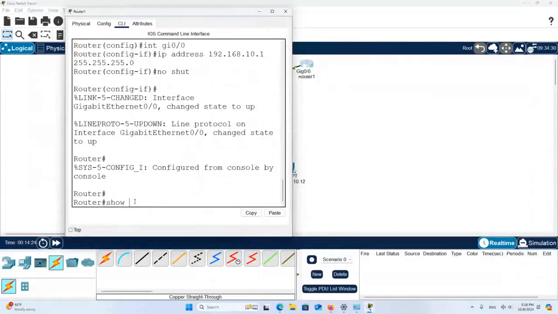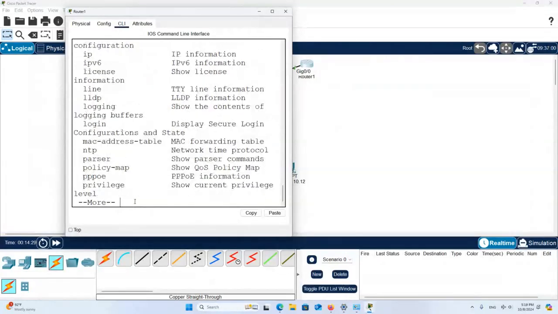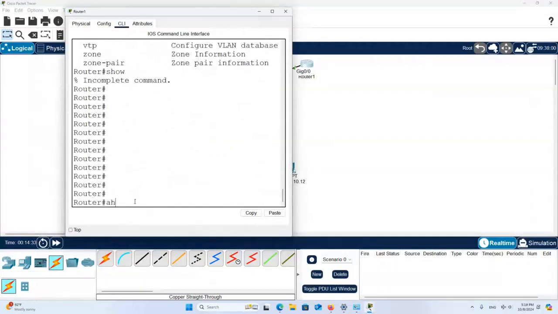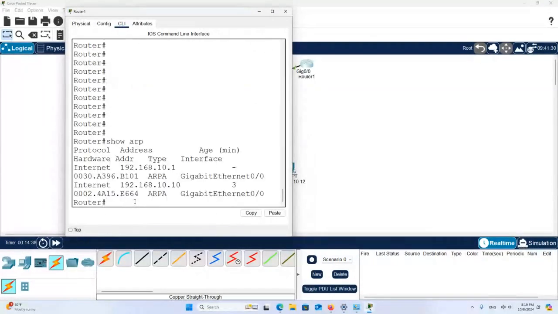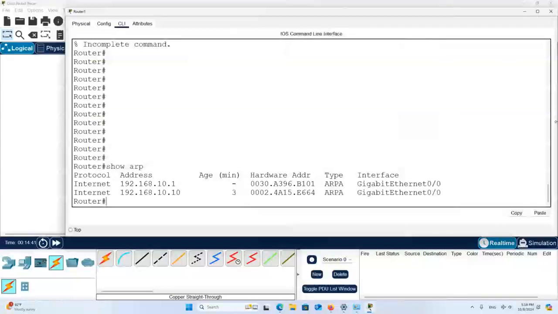Look. Show. If you don't know the command, show question mark. Is there ARP here? Show ARP. What's this? This ARP table of who? It knows 10.1, which is itself, yes or no? And what else? So now, if someone sends anything from outside the LAN to this guy, the router knows the MAC address of this guy. And when did the router know it? 3 minutes ago. Do you get this?